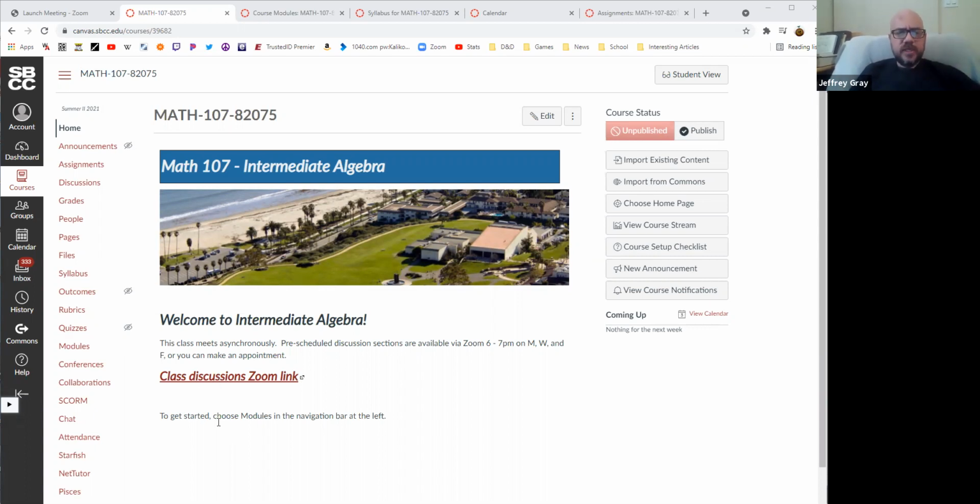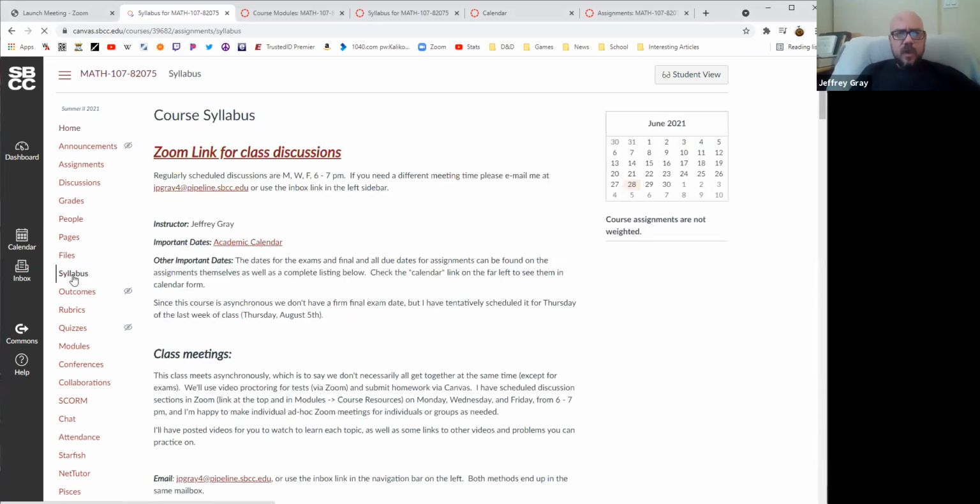For right now, it says to get started, choose modules in the navigation bar to the left. You don't want to do that right now. We're going to do that in a little bit, but right now I want to talk about the syllabus. So I'm going to go to the syllabus. All right, so here is our syllabus, and I'll just go over the basics here.